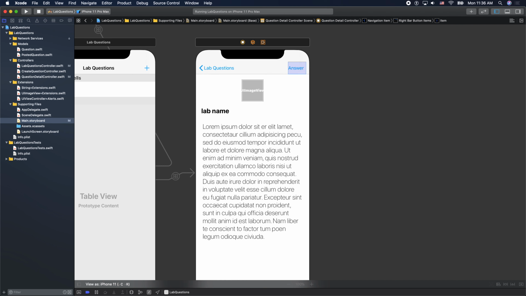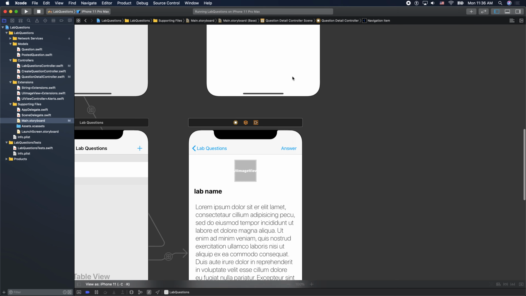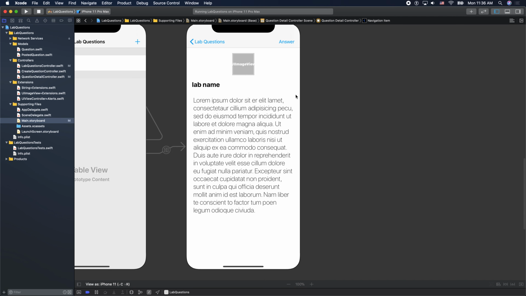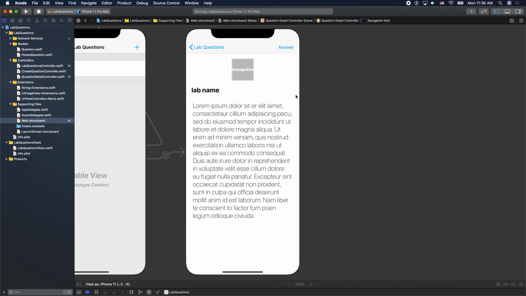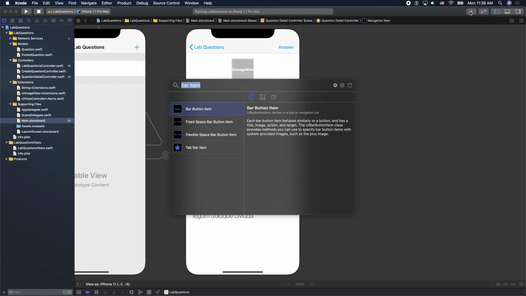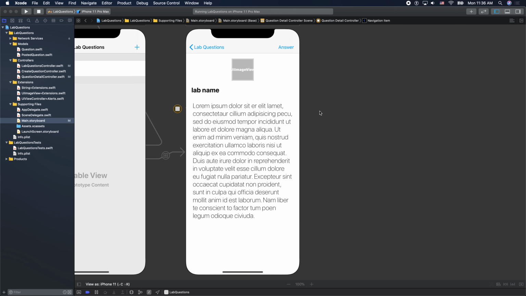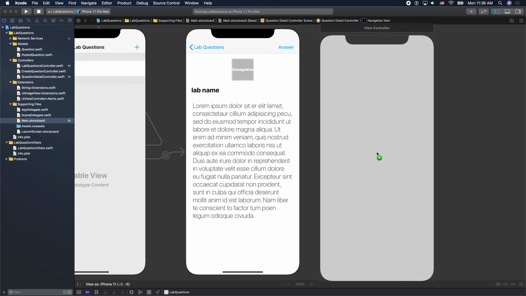Answer is fine for now. Great, great. And when we click on answer, we should be presenting some modal view with a text view in it. So let's go ahead and add a view controller. Add a view controller to our canvas.